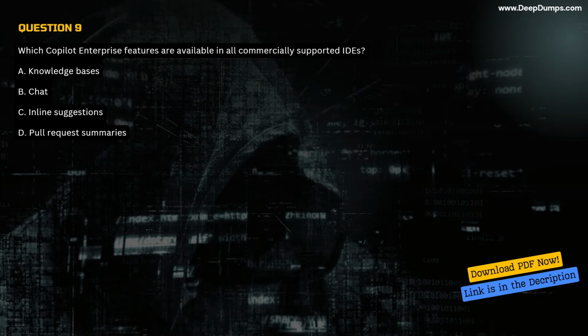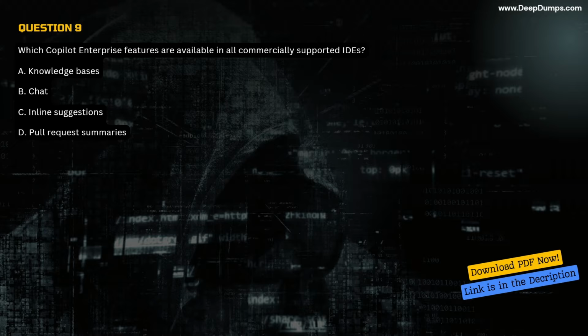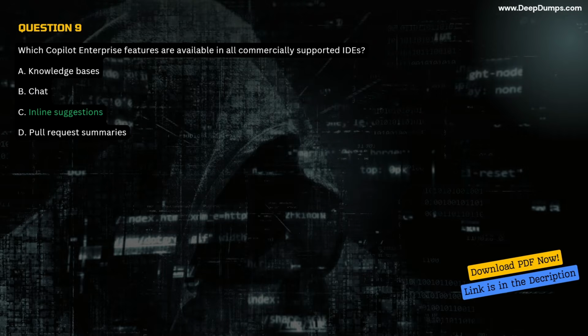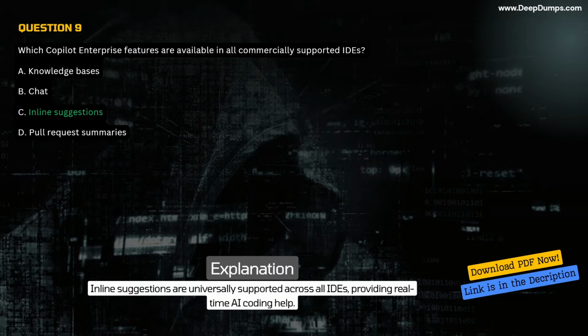Question 9. Which Copilot Enterprise features are available in all commercially supported IDEs? A. Knowledge bases. B. Chat. C. Inline suggestions. D. Pull request summaries. Correct answer, C. Inline suggestions. Explanation. Inline suggestions are universally supported across all IDEs, providing real-time AI coding help.